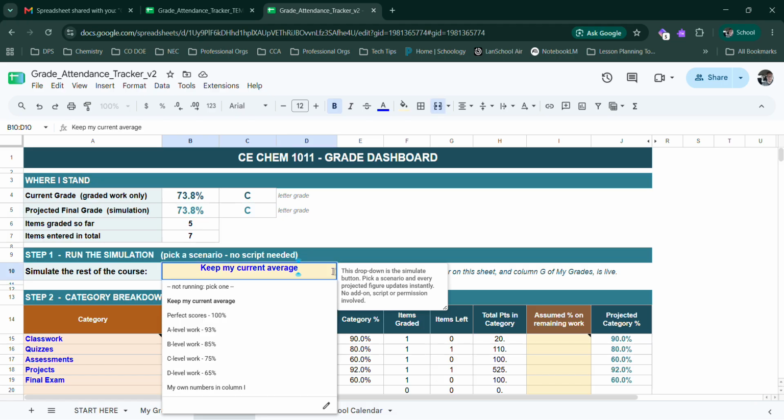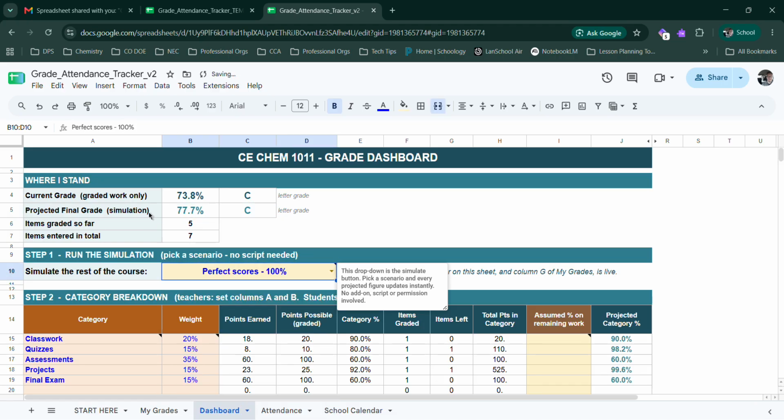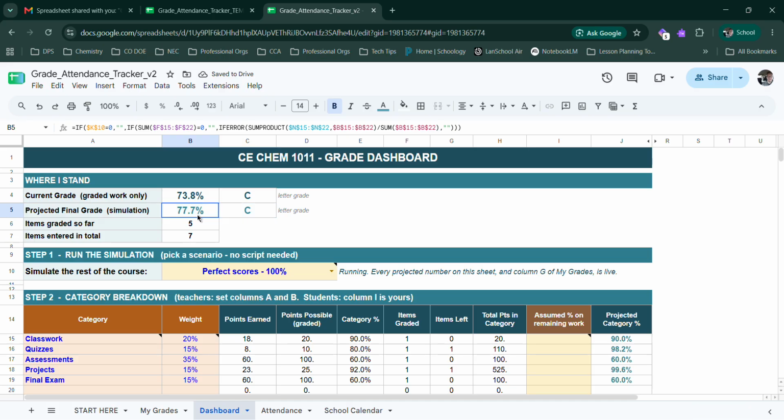What would happen if I got perfect scores, if I scored 100% on every single assignment? Now my projected grade is going up a little bit. But that's also going to be dependent on how many more assignments are available, how many more points are up for grabs, versus how many assignments have been completed so far. So as the school year goes on, the impact of just completing a perfect 100 is going to be less and less on their projected grade, because we're getting close to the model and reality matching up.